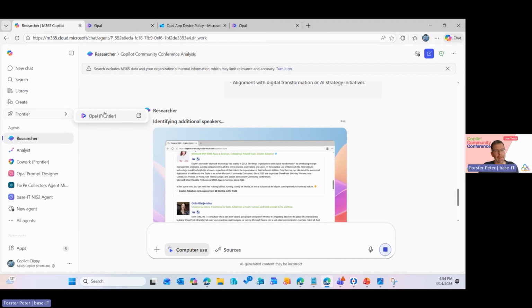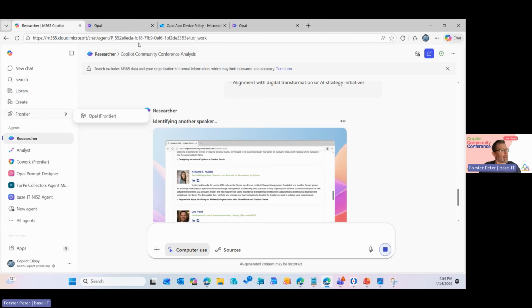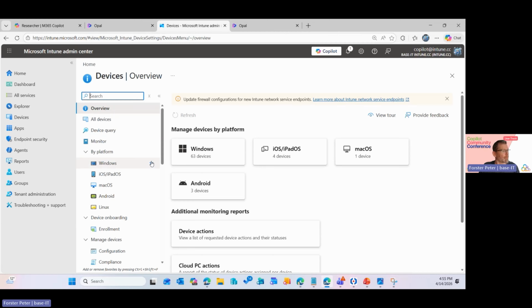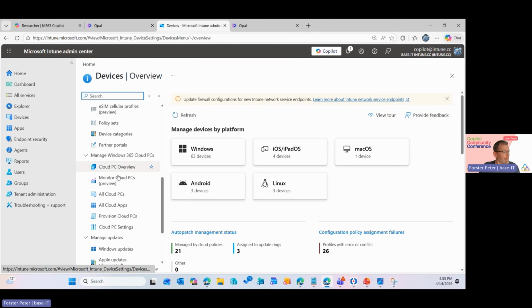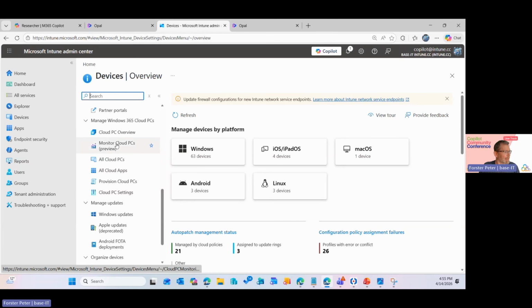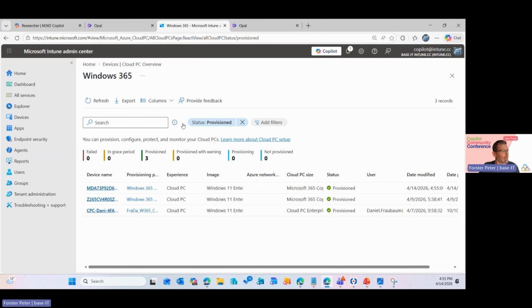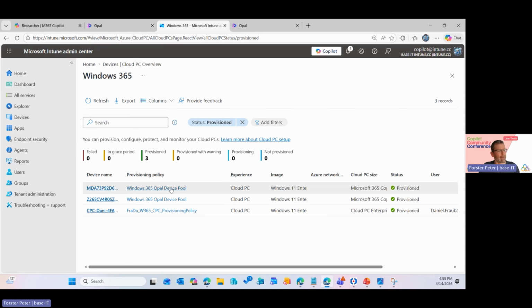Let's discuss a little bit what happens in the background for Opal. Because in Opal, the great thing is we are using Windows 365 computers there. So in the Intune portal, we do have our Cloud PC overview. And depending on the number of virtual machines you have deployed for Opal, a device pool will be generated. And in my environment, I do have 2 virtual computers totally managed by the Opal service. I never manually created a policy, device pool, whatever.